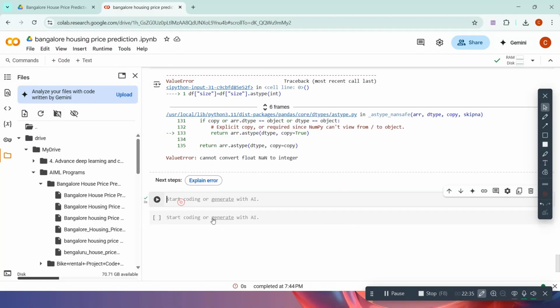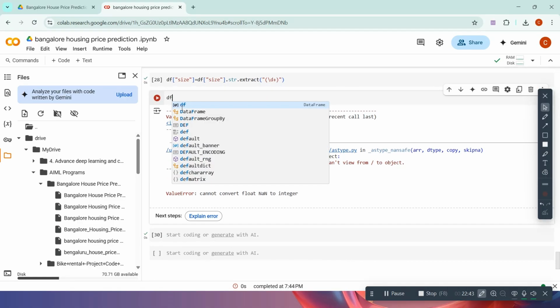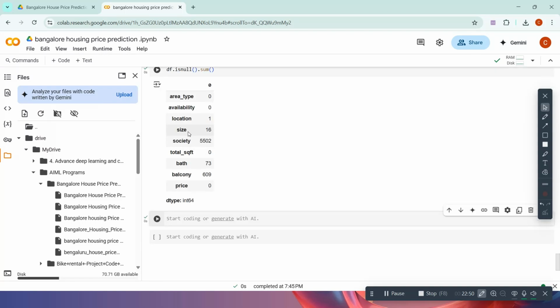See, actually what had happened, I was having null values in this prior to this. Let me check for the null values. df dot isnull dot sum. Size is having 16 null values.